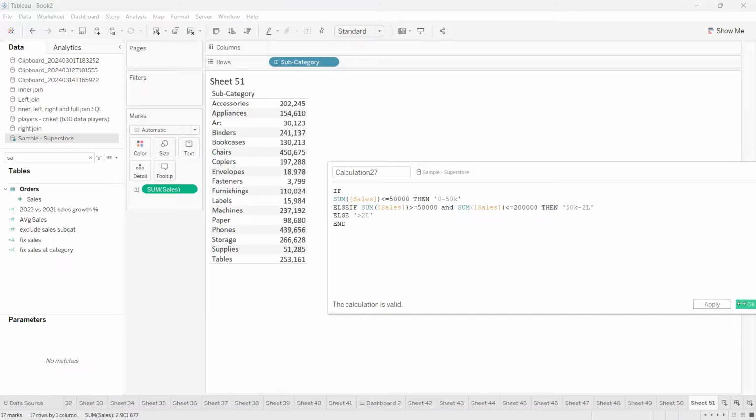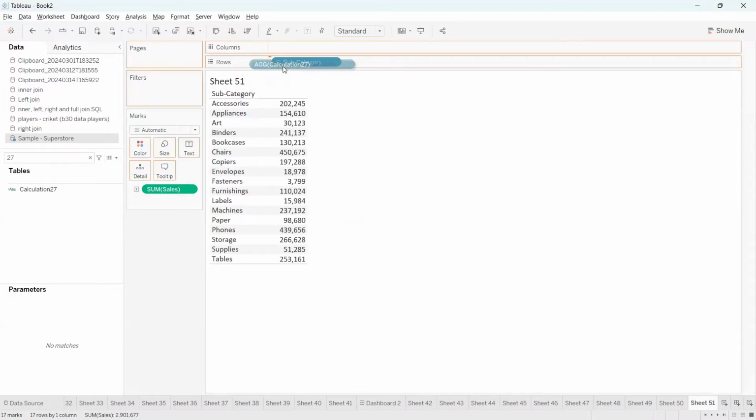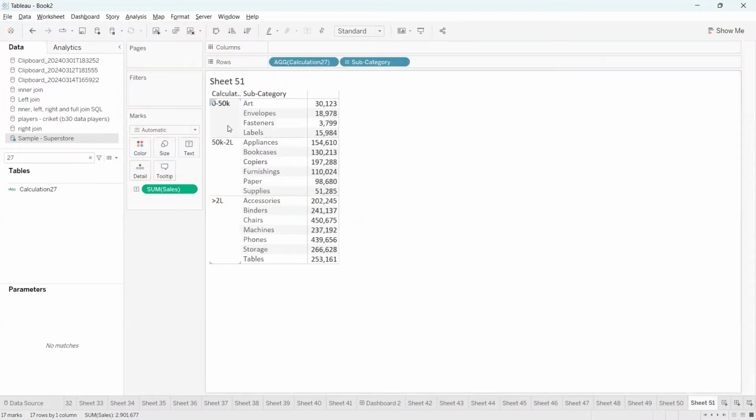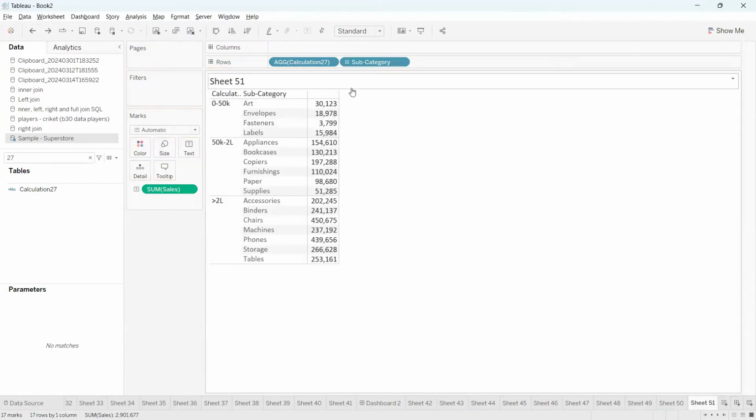So this is calculation 27. Just click on OK. So this is nothing but a group here. When you drag this into the row shelf, you can see based on the condition we have written, these groups are working. But for this to happen, we have to use the subcategory in the row shelf. When you remove the subcategory, it will not work. Why? The reason I told you while we were discussing fixed LODs.